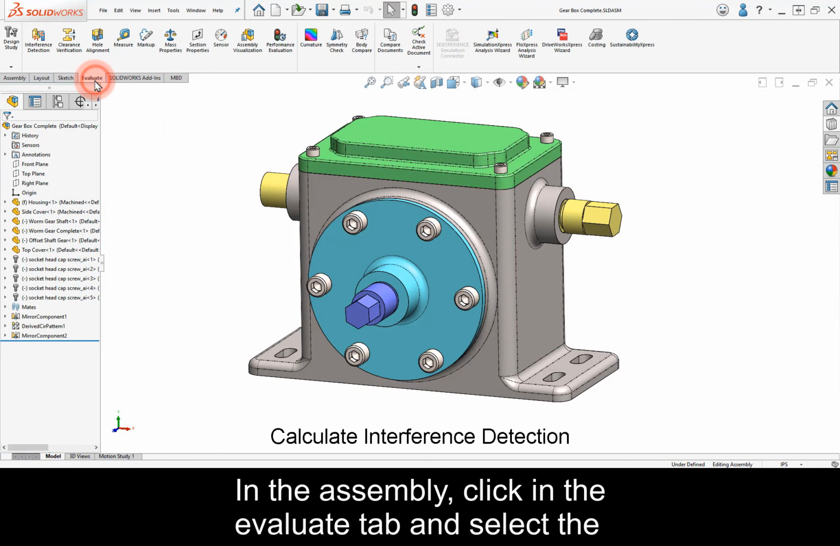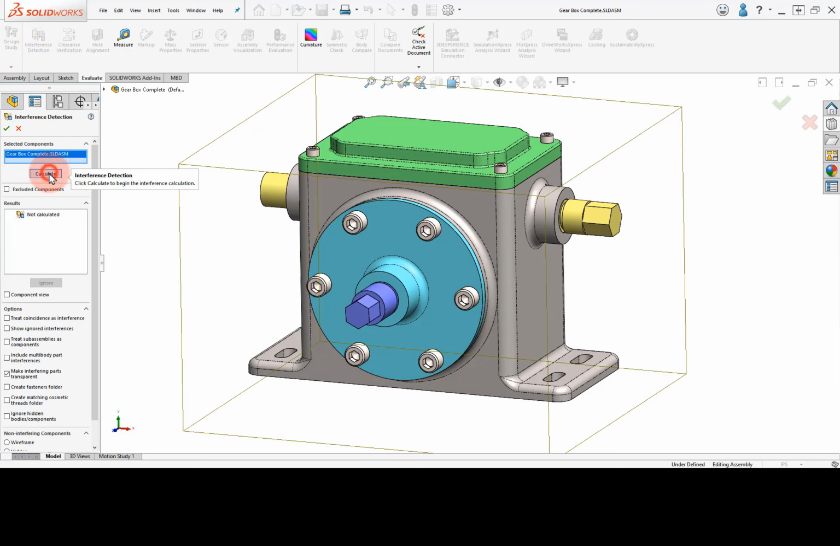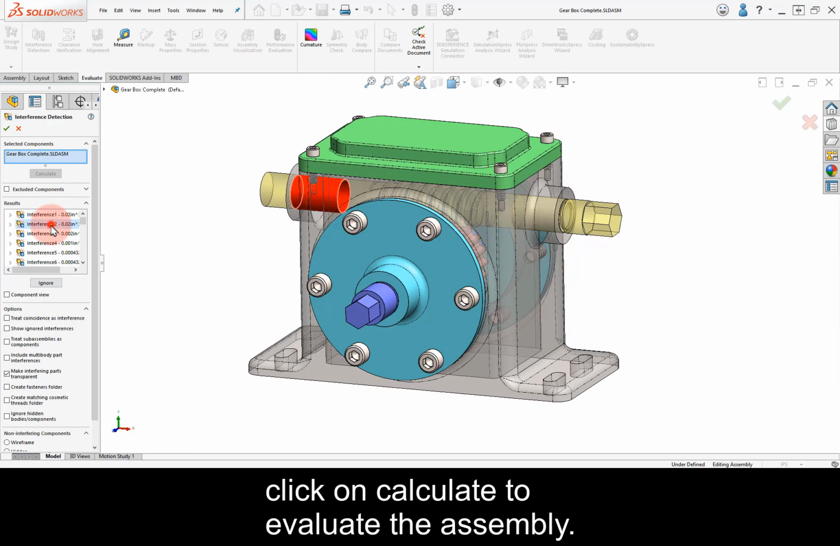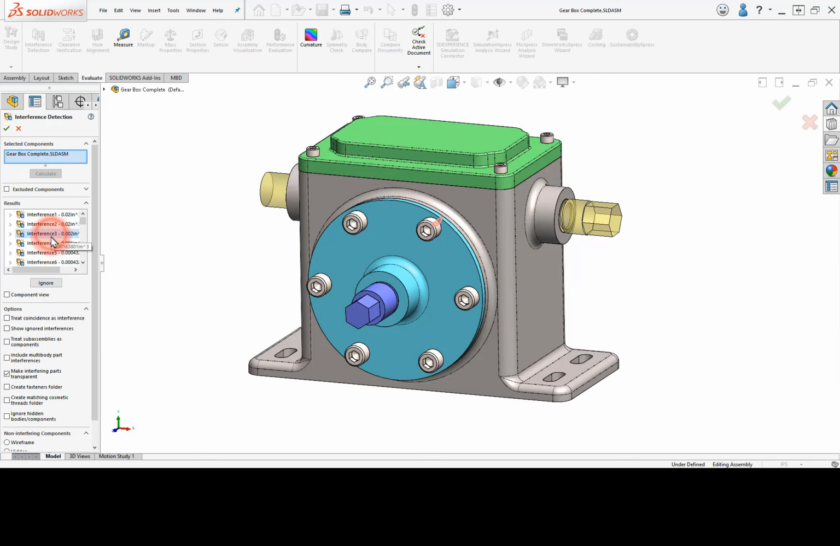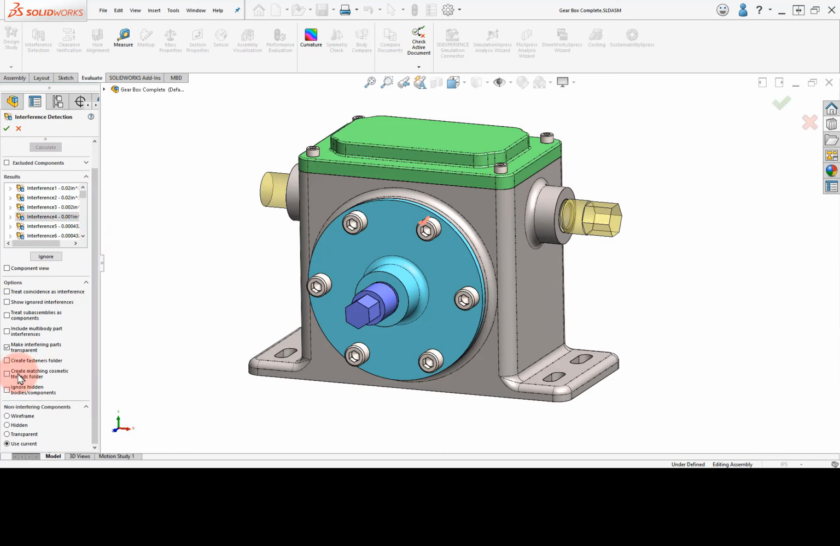In the assembly, click in the Evaluate tab and select the Interference Detection command. With the assembly selected, click on Calculate to evaluate the assembly. In the results window, select the interferences detected to visualize them.